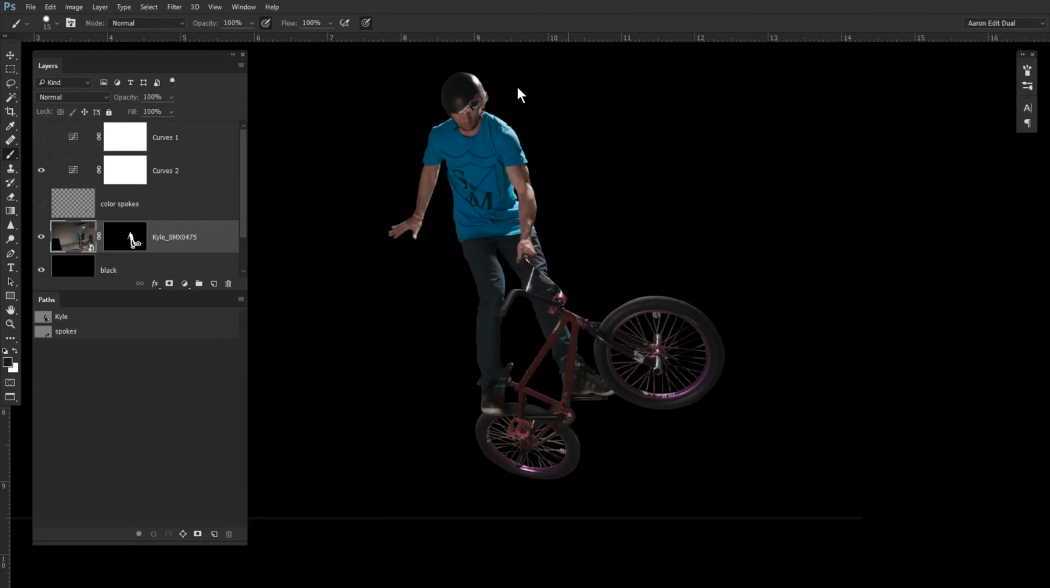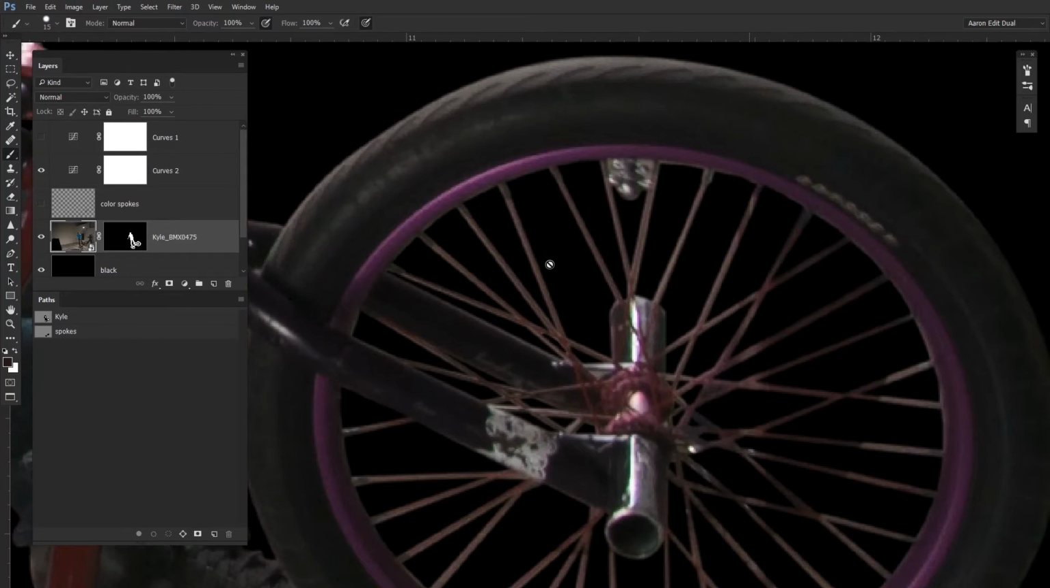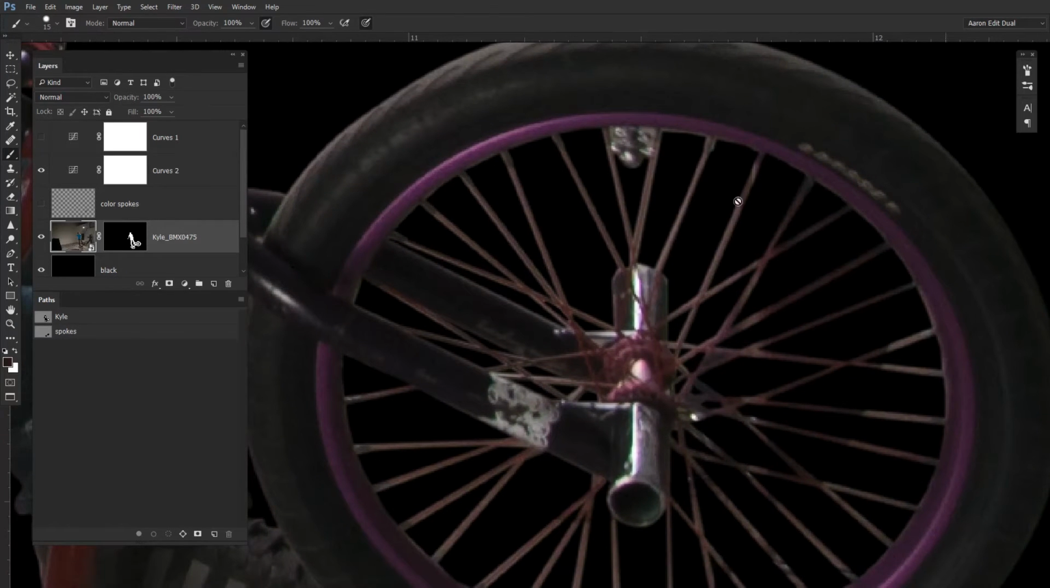We're going to go over some of this more detailed color correction, shadowing, that kind of stuff in another tutorial. But since it's kind of glaring on this image, I want to show you guys really quickly a way to get these spokes looking a little bit more normal. What's happening here is there's some of the background showing through, but they're also being lit oddly, so it just doesn't feel quite right.